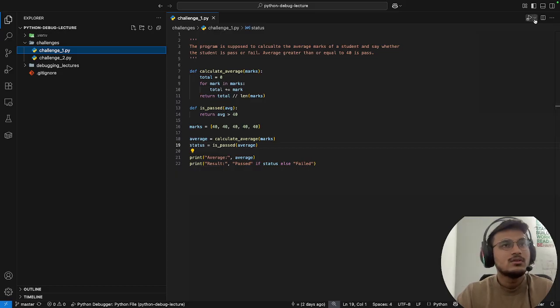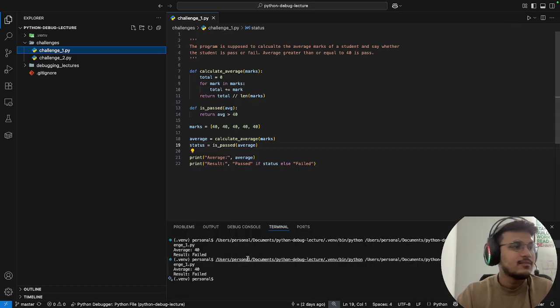Okay. So if you run this program, let's see what we are getting. So this is what happens whenever you try to debug a program. Average is 40 and the result is failed. So the average is correct, but we are not getting the result as we want. So where should we put the breakpoint, that's the first point. The breakpoint should be here, because the average is correct, but we are not sure why this status is going wrong.